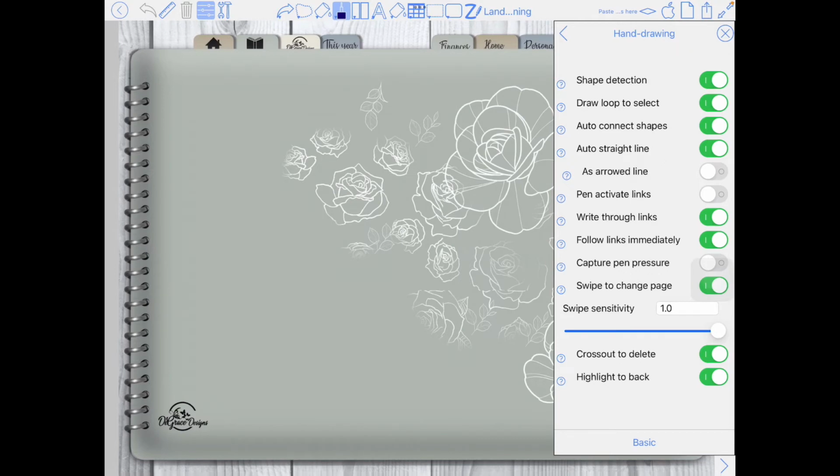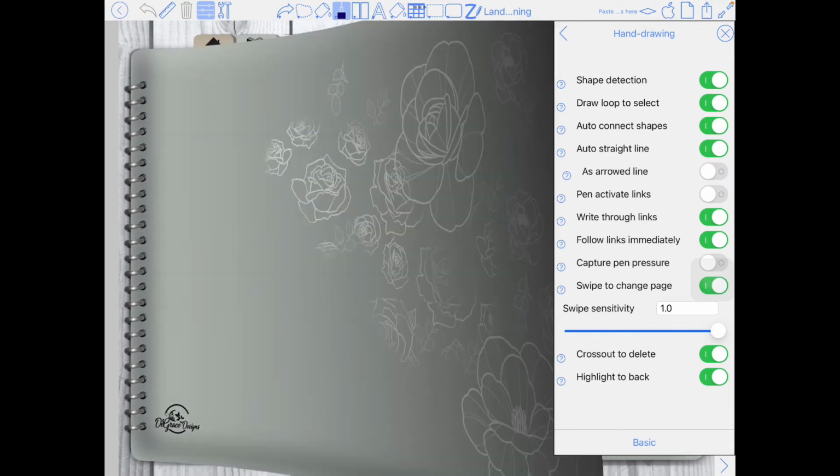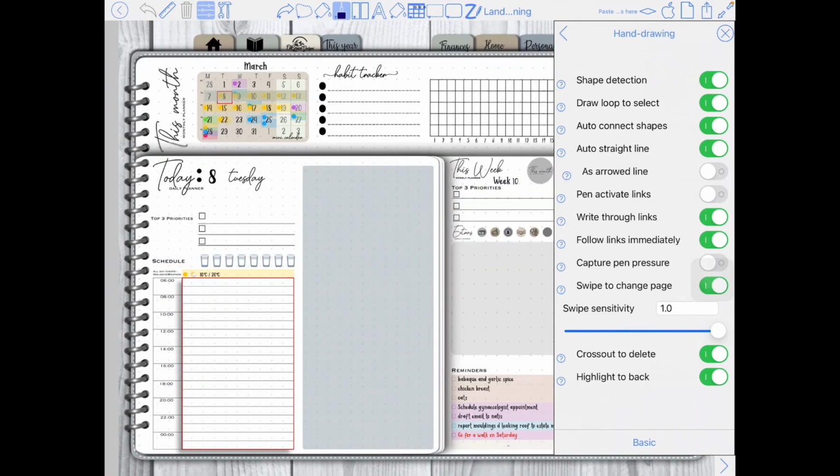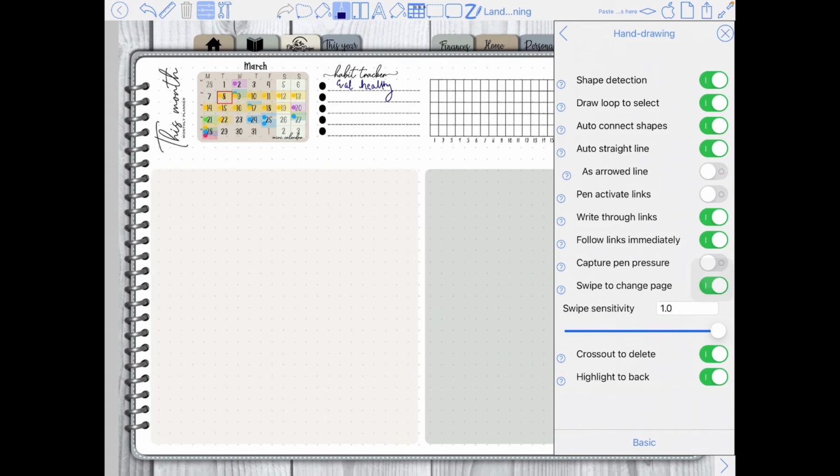This is good to have. This is the best thing for you. If you're using Dutch doors, this is the one for you. You can write through links. This means that every time, okay, let me turn to one of the pages. So write through links means I can write on here, and it will still appear on that page that I want it on. So it just literally is written through the link.